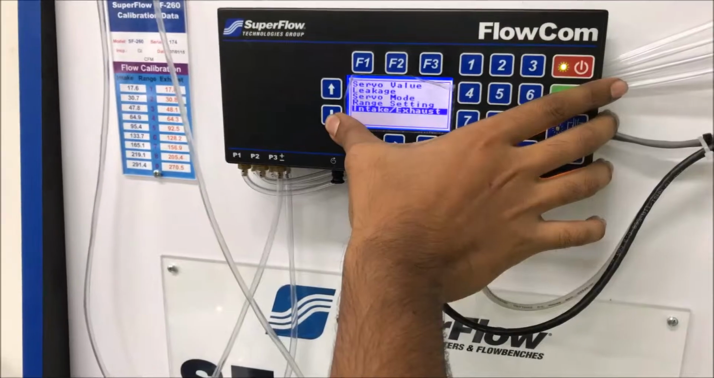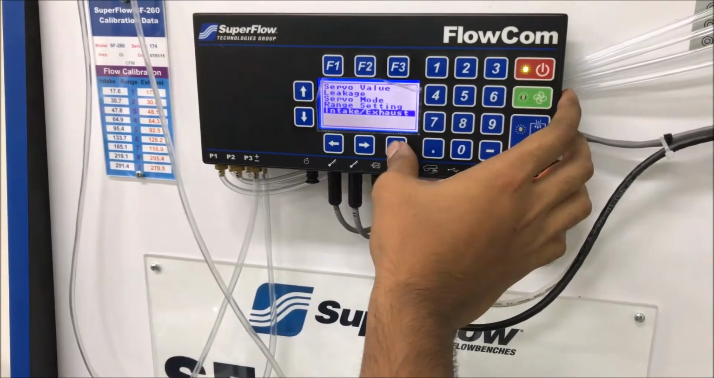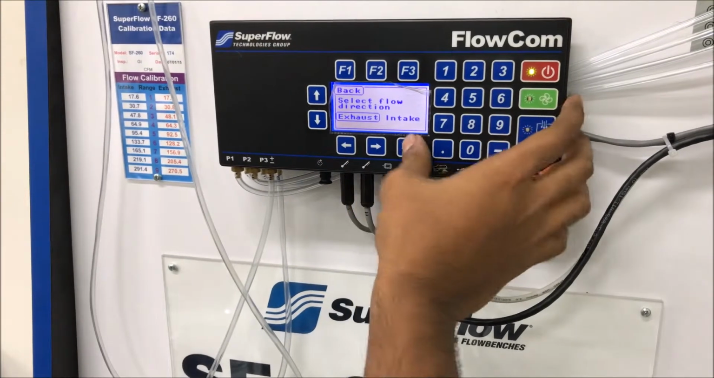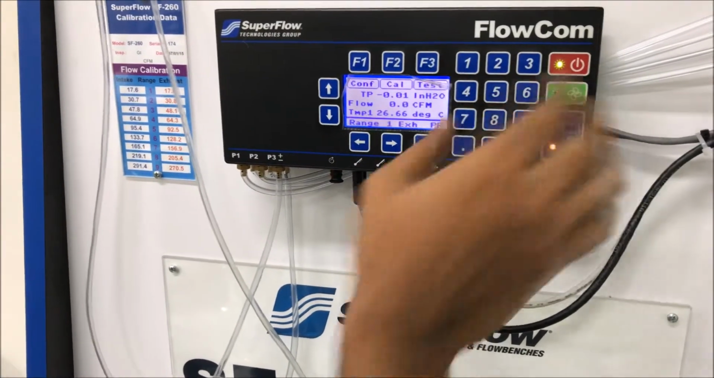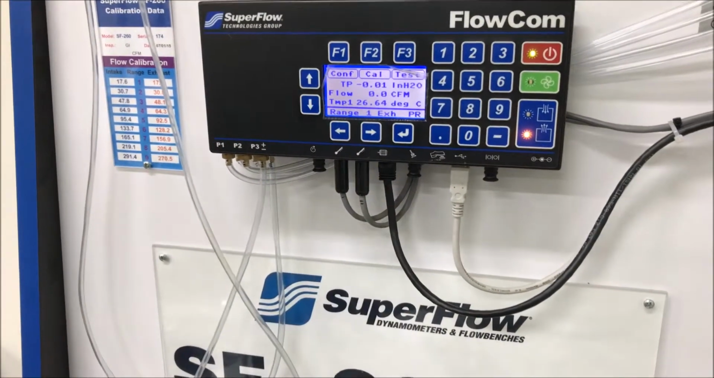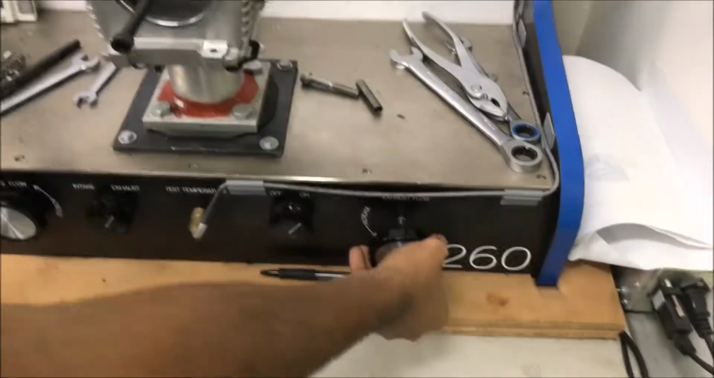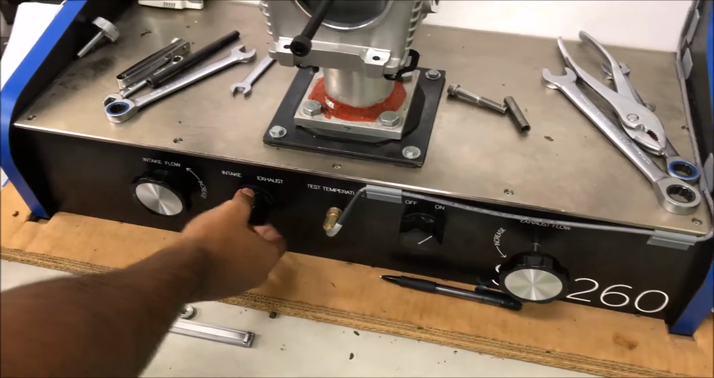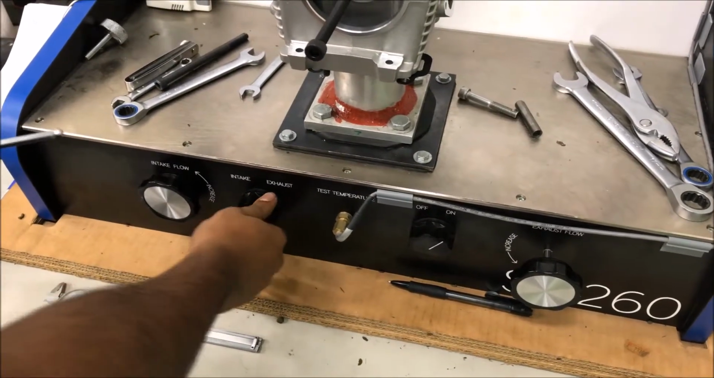Change the settings on the flow bench from intake mode to exhaust mode. Also keep the flow meter on the range 1. Now open the exhaust port and close the intake and turn from intake to exhaust mode on the flow bench.